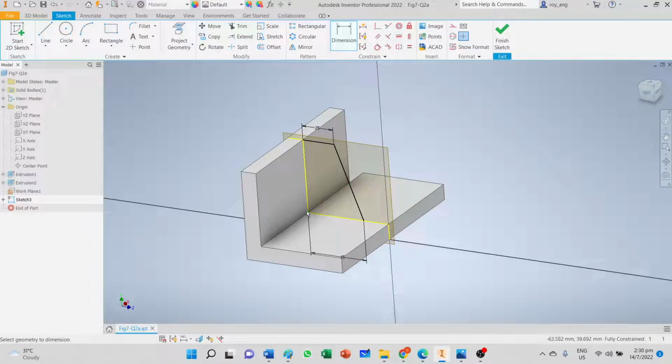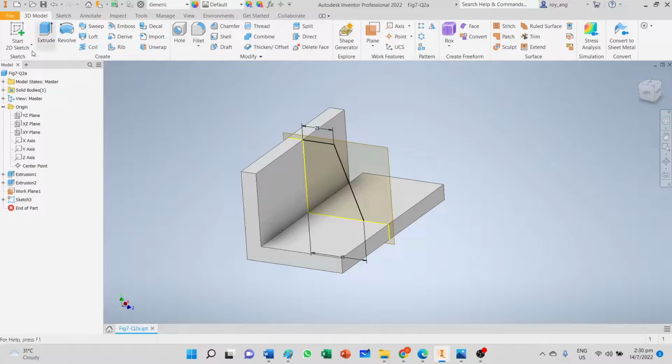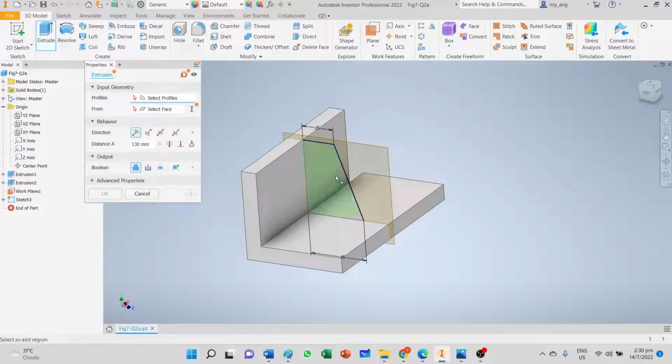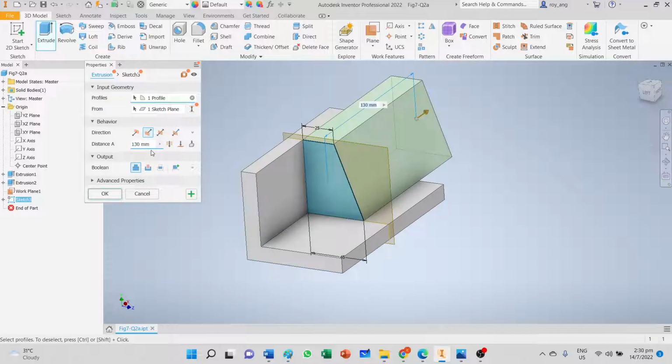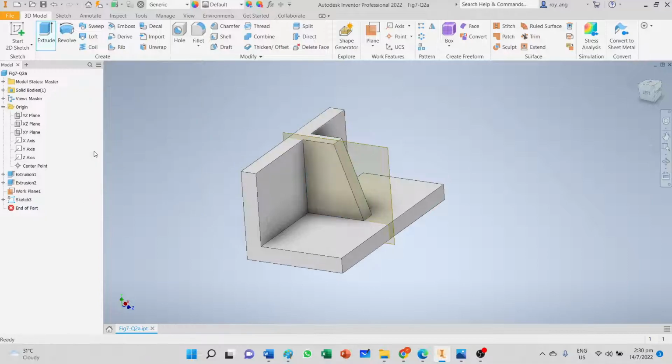Notice that I did not draw a line across. I need not draw a line across. As long as it is touching the yellow lines, it will be considered a closed loop. So I finish my sketch here and I extrude. I can extrude this surface, click it back to extrude the other surface, and the thickness for this is 12 millimeters. Enter.